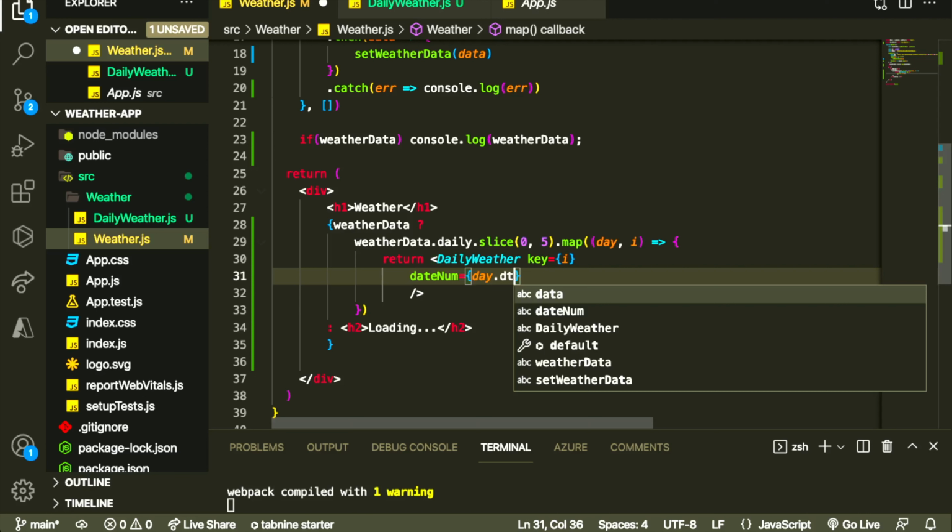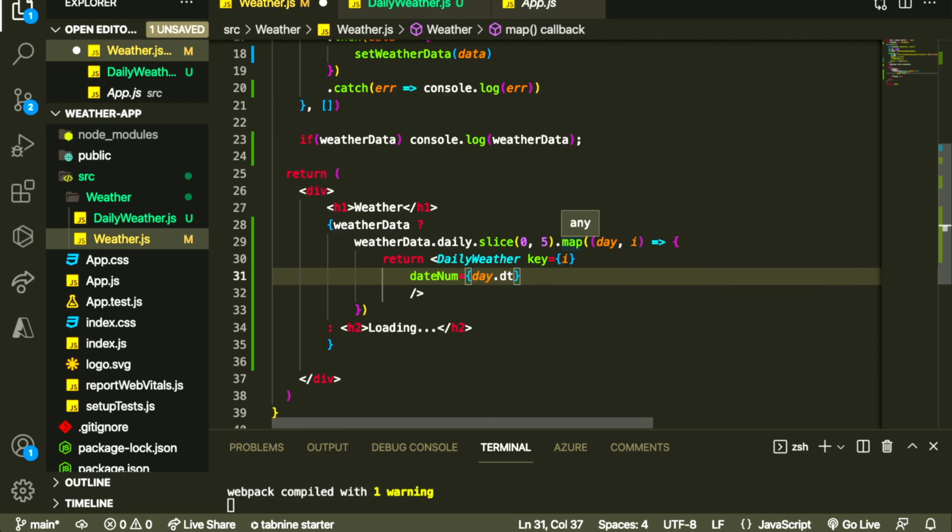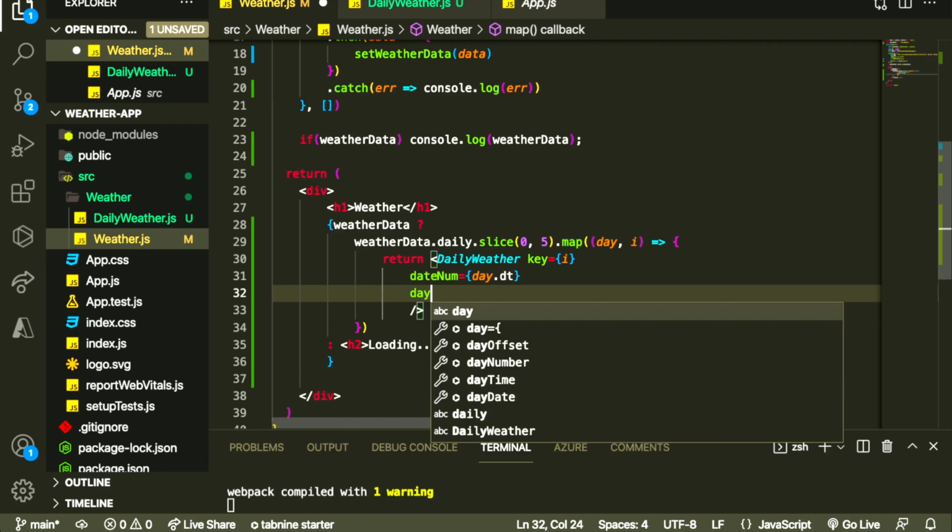What else do we want? We could go temp max and then the minimum temperature, and oh, also the icon. So yeah, let's do the icon first. We can do a day icon like that, open curly brackets, and this is a little weirder. So the stored icon on here is only a number or a letter or something, and we need an actual URL.